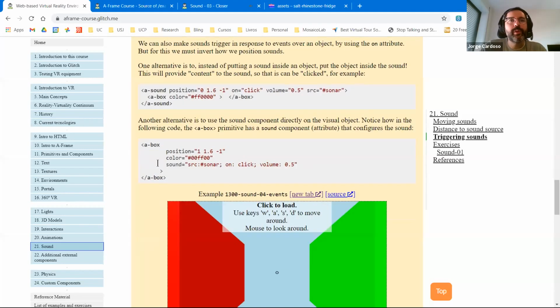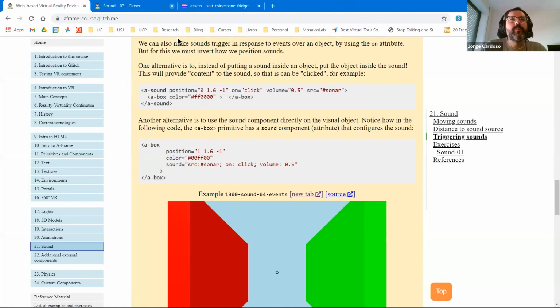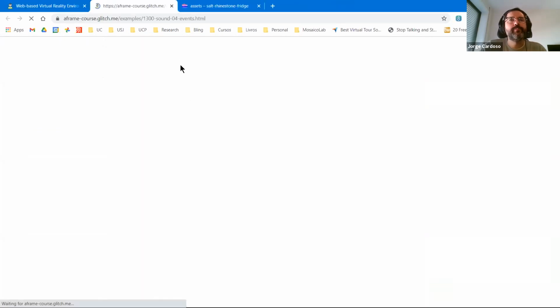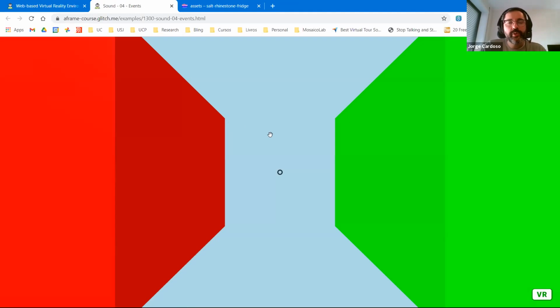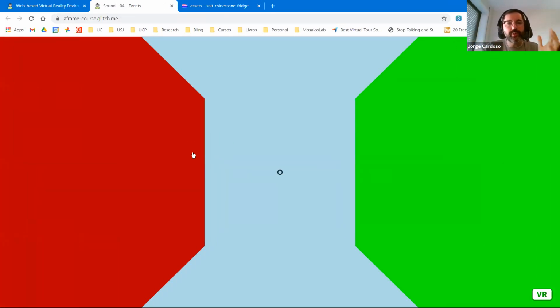So in this example here, I'm going to show perhaps first the example. We have two boxes. Each box has a sound inside, and when I click a box, I will trigger a sound. And again, this is the sonar sound. Of course, because I'm in the middle between the two boxes, when I click the red one, I hear something from my left ear. When I click the green one, I hear the sound coming from the right.